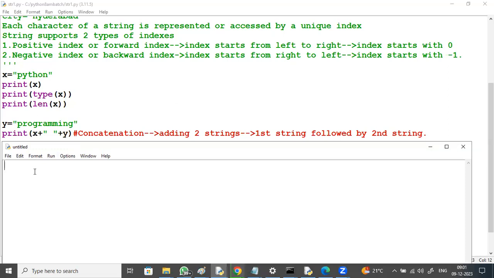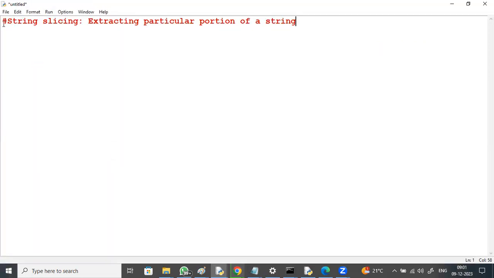Okay, next. String slicing, what is that? String slicing is extracting a particular portion of a string.